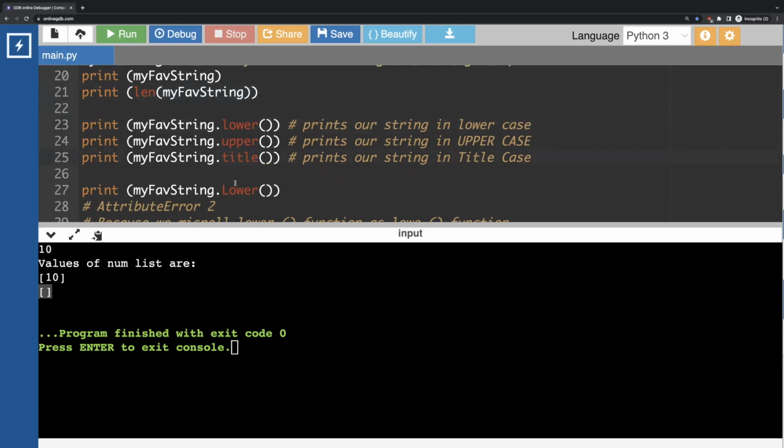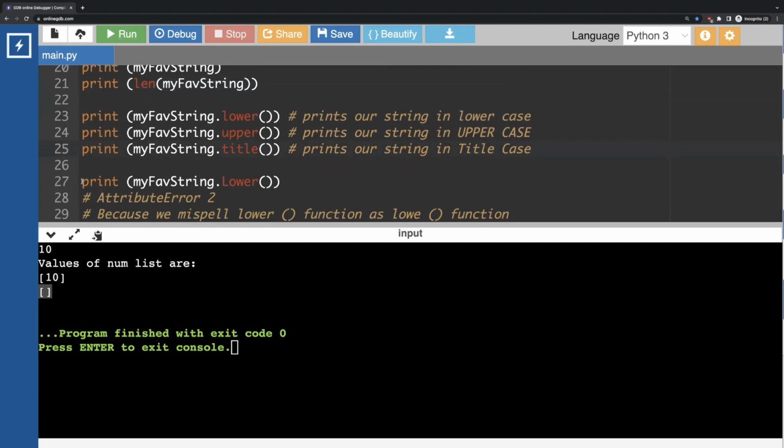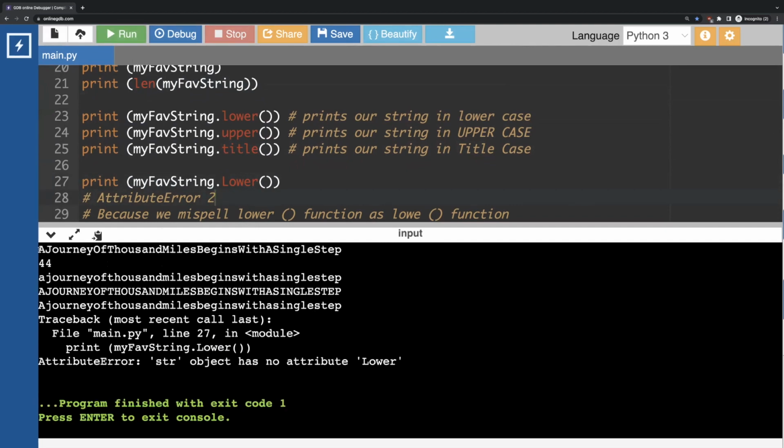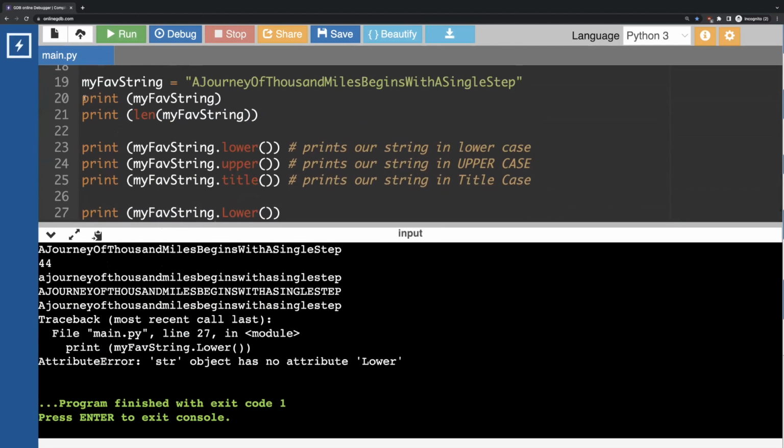But later again we are printing to lowercase, and by mistake, a typing or spelling mistake, we write L as a capital. That will generate the second type of attribute error, as we said. I have a string printed from line number 20, and the length of the string, as you see, is 44, and then the string in lowercase, then the string printed in uppercase, and then again the string printed in title case.